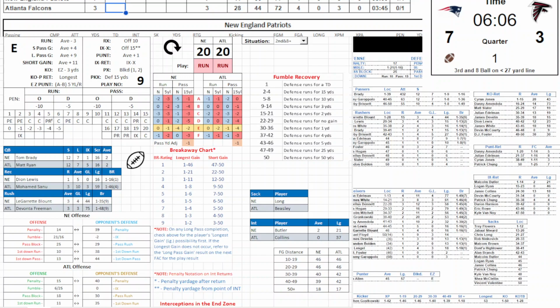3rd and 8 on the 27. Brady's going to pass to Dion Lewis. That's 12, 11, 10, 9, incomplete. So 3 and out. That's quite the change there right away. 3 and out for New England, and they have to come out and punt.